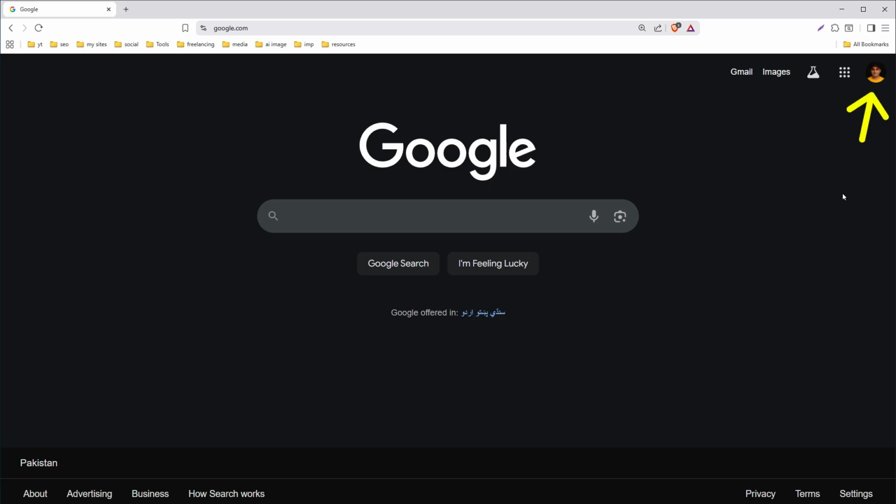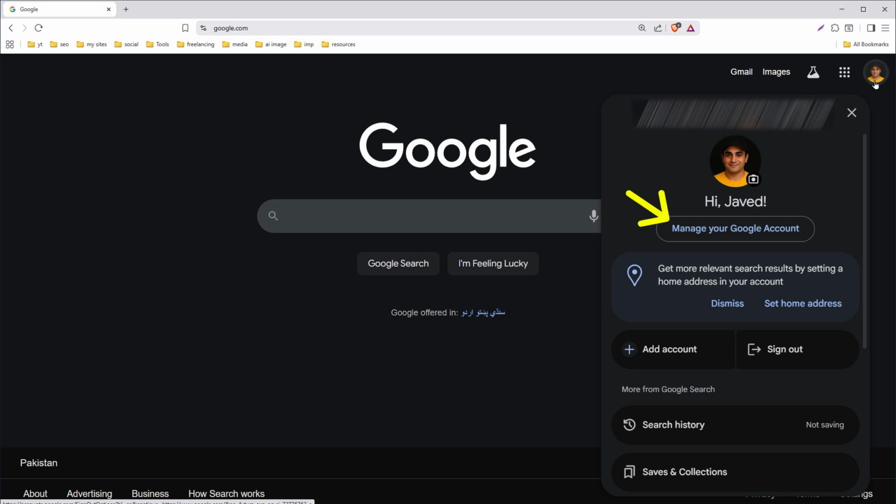To remove payment methods from your Google account, go to google.com and log in. After login, click profile icon at the top right. Click manage your Google account.